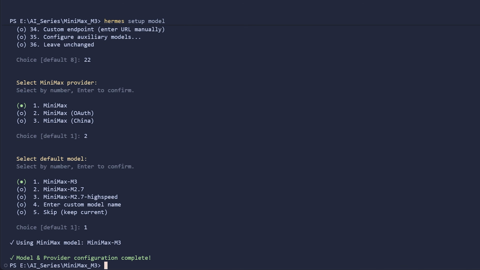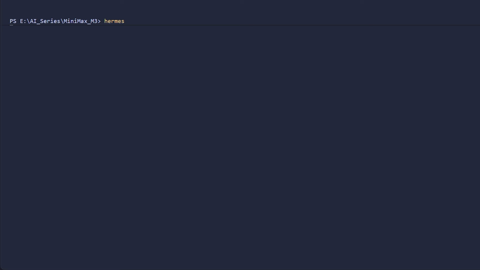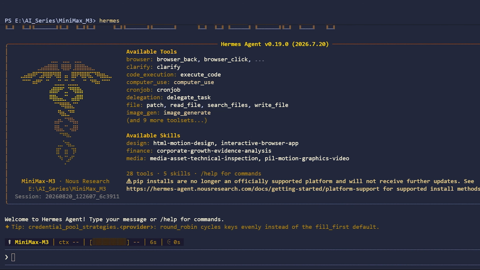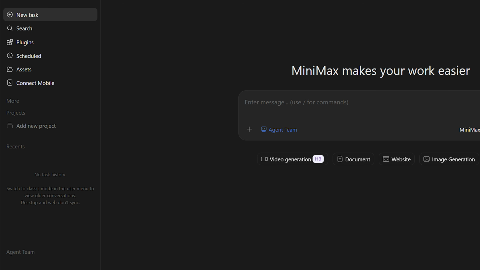M3 connects, the status bar shows MiniMax M3 with the full 1 million token context window available, and you're ready to go. If you want to use M3 directly, you can access it through the MiniMax platform. I'll leave all the links in the description, including the API documentation and the Claude Code integration guide. Alright, now let's build something.